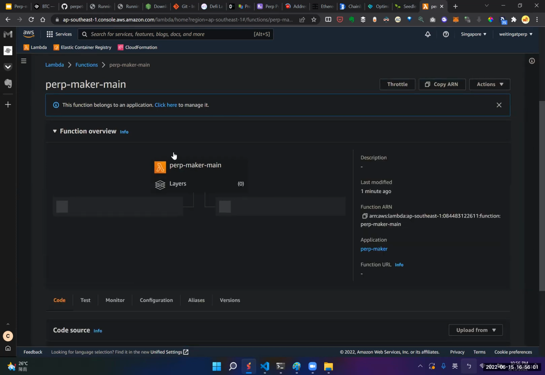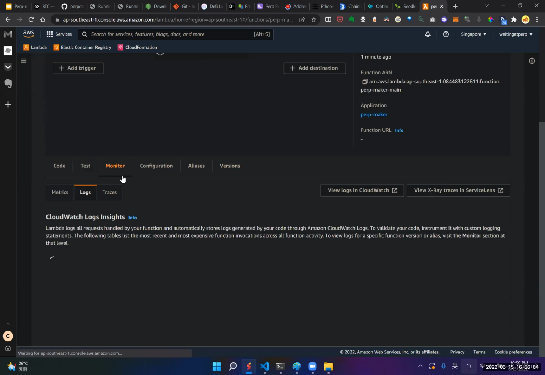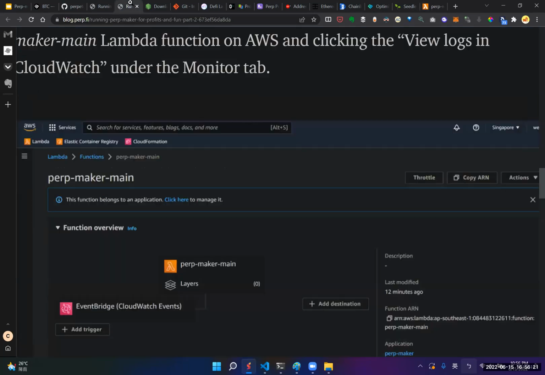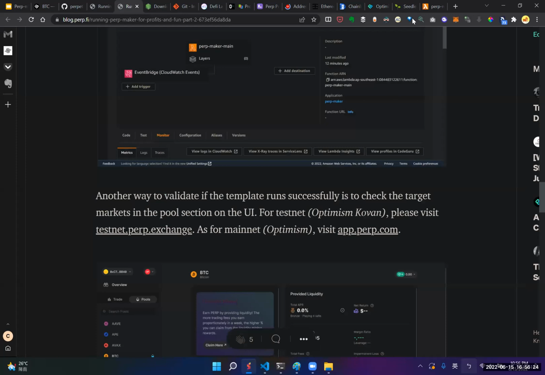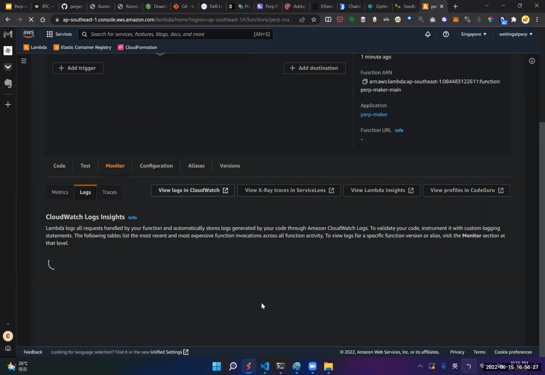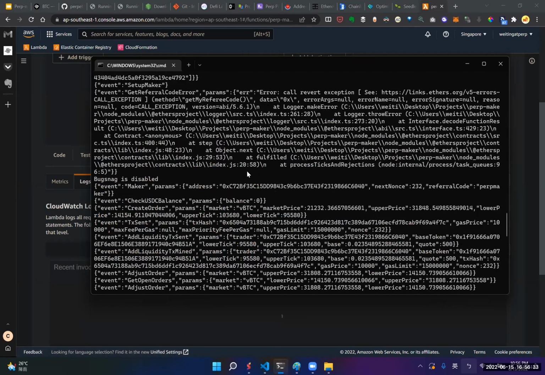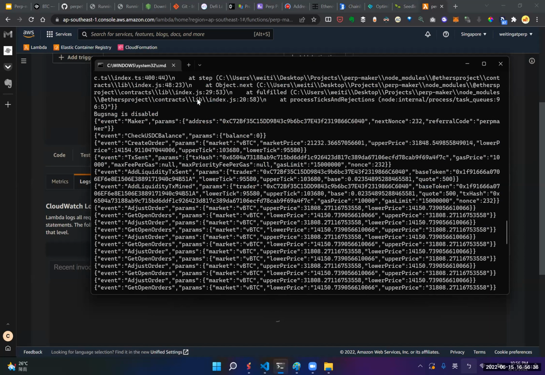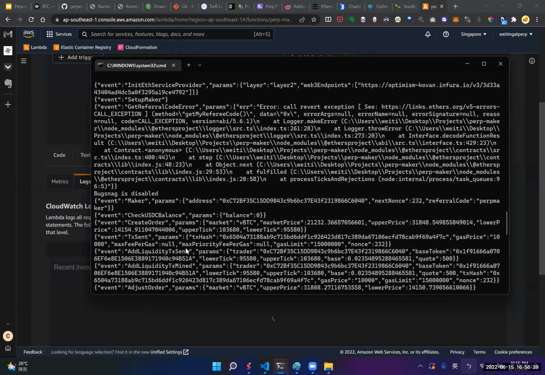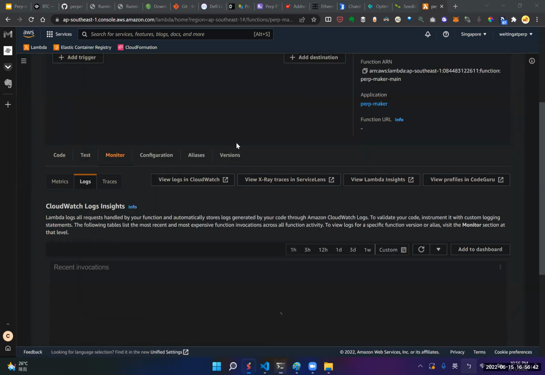On your Lambda page, there's a monitor tab where you can see the logs tab over here. You can see the real-time logs once it is installed. You can also see the logs on CloudWatch. That's another way to verify if your bot is running. The logs shown on AWS should be the same as what you saw previously when we ran the bots on your computer. On AWS, it should also show the same message as it showed up here.